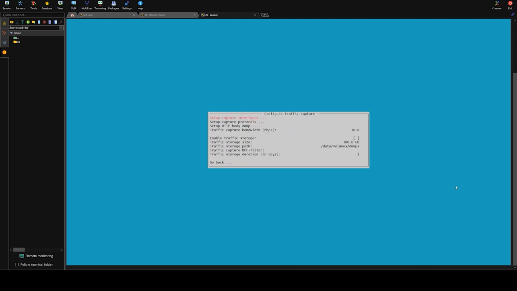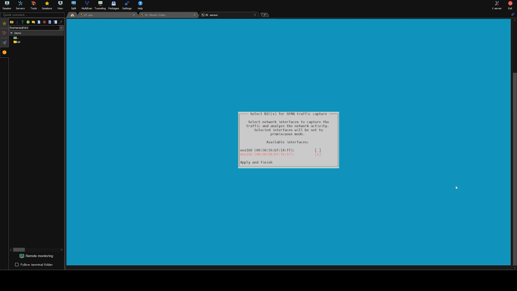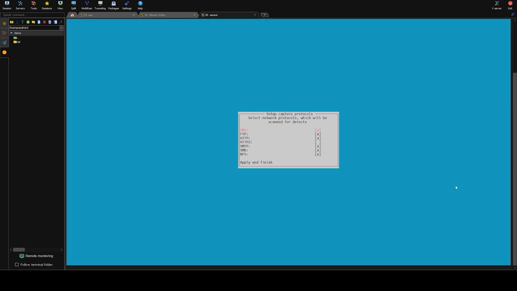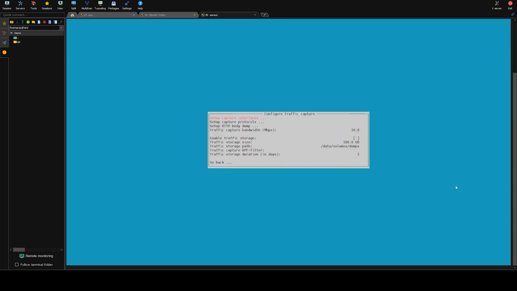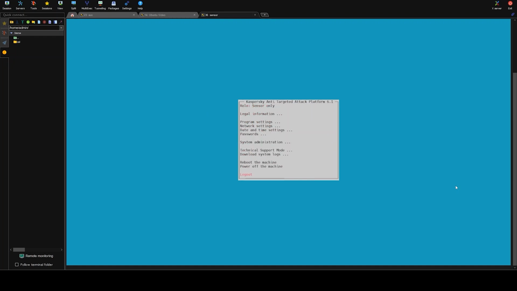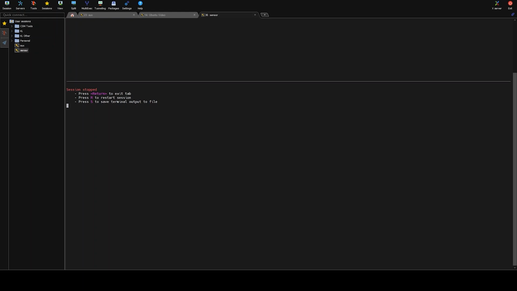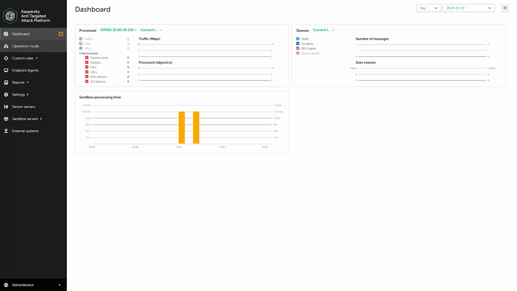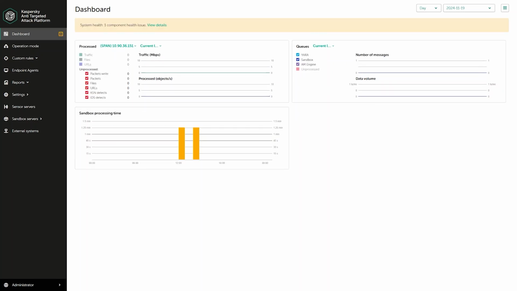Enable SPAN traffic coverage of the relevant network interface of the sensor. It is recommended to leave all the default settings unchanged. The dashboard graph shows the receipt of the traffic by the sensor component.